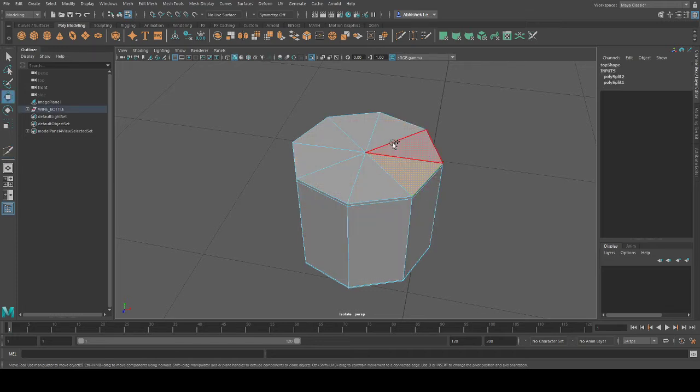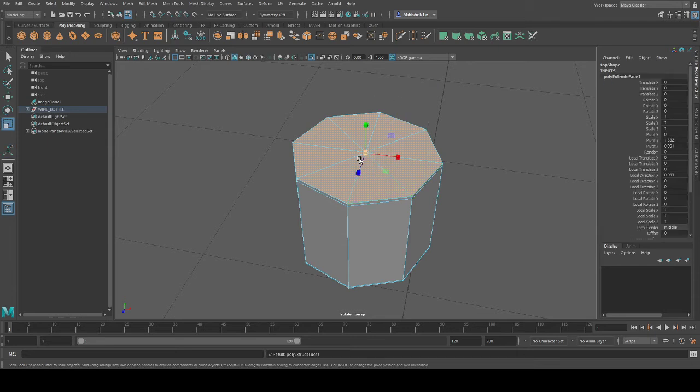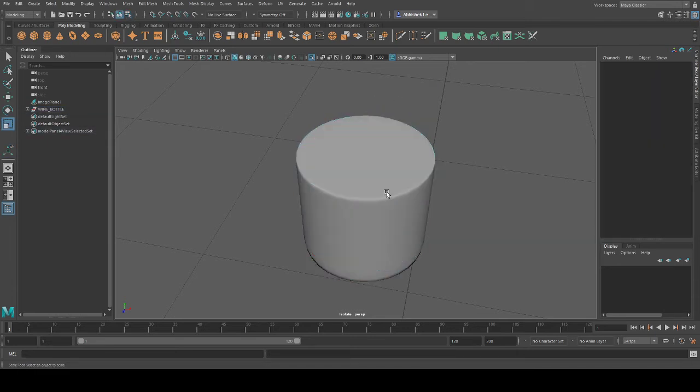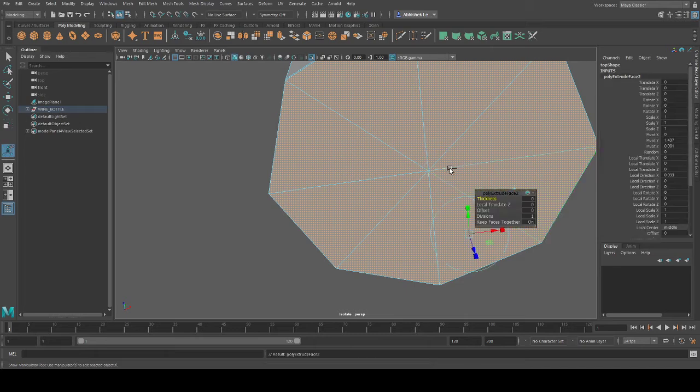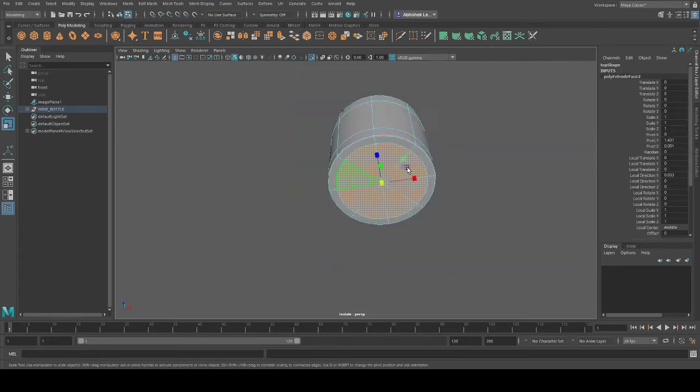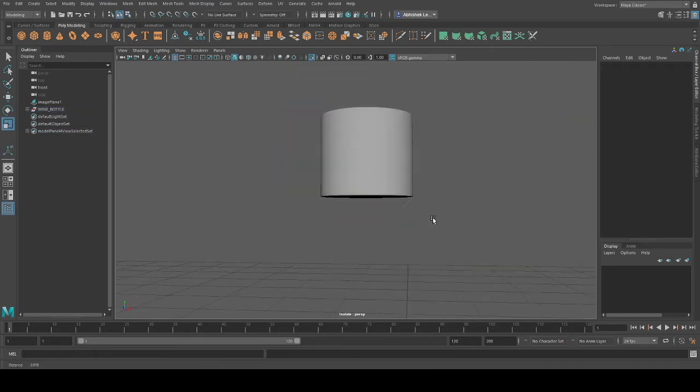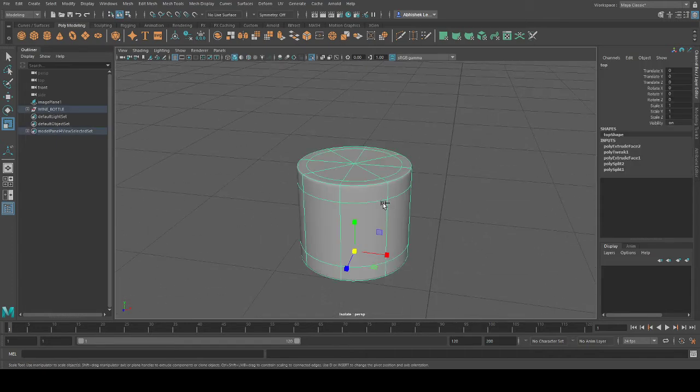So offset, I'll select this face, control E, R, offset. Now it has been done. Same thing from bottom. Select these faces, 1 2 3 4 5 6 7 8. Control E, R, offset, 3, done. Okay, now this is ready.